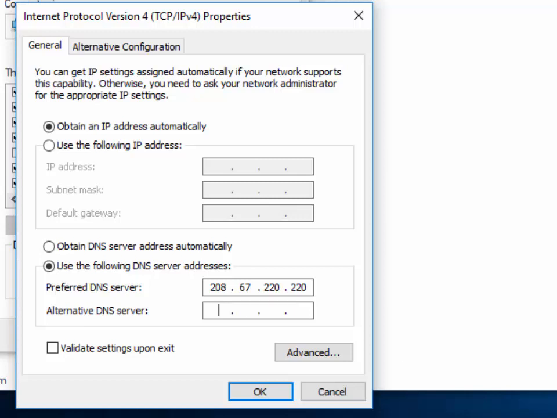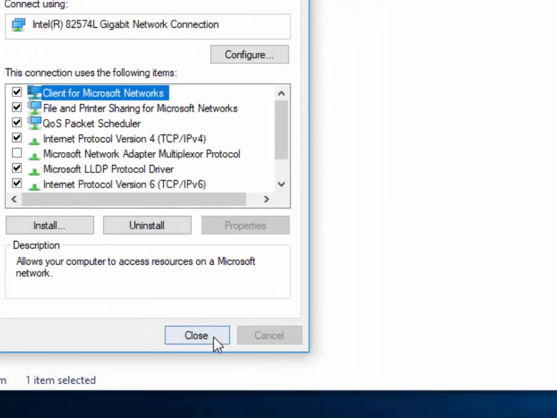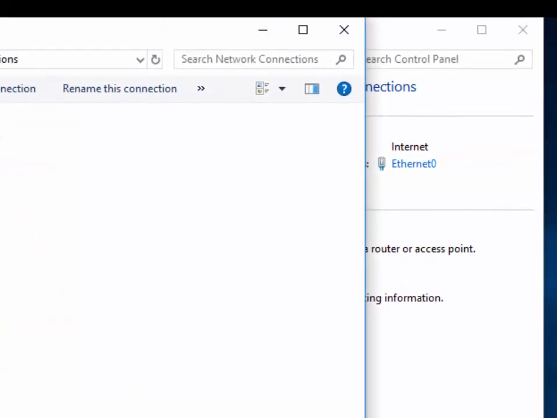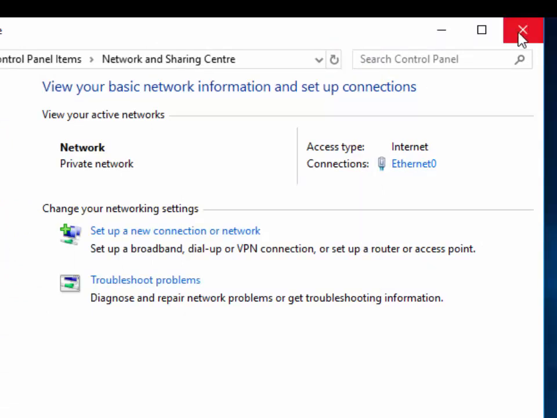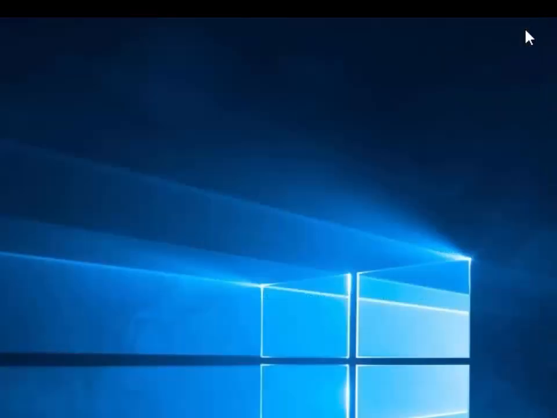Okay, so once you've put in your manual DNS server, just move your mouse over OK and left click once, and then move your mouse over Close and left click once. Click the cross in the top right hand corner here, and then click the cross in the top right hand corner just here. And that's it. You've now manually set your DNS server's address.